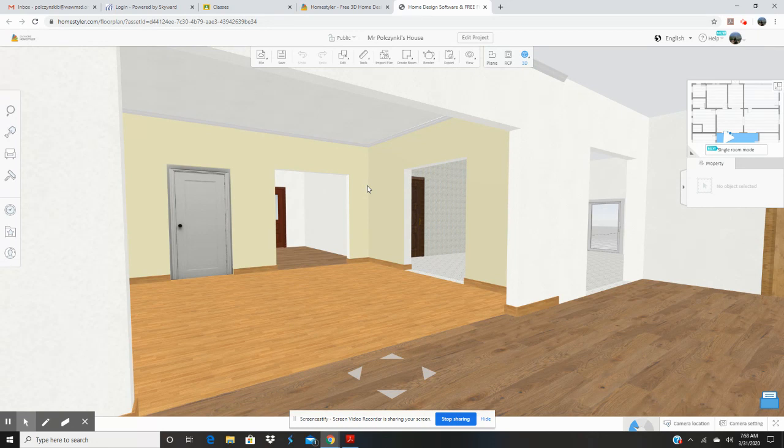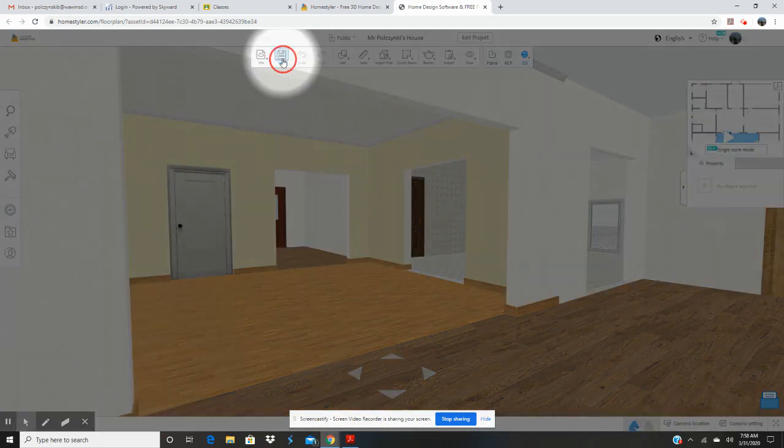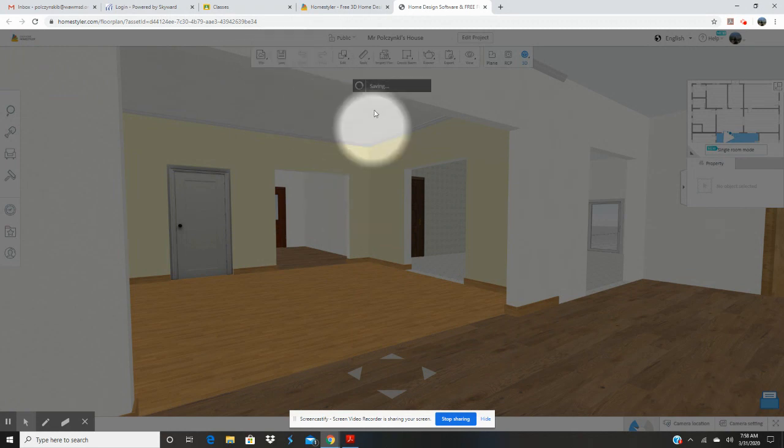Remember, every day you work on your HomeStyler, you have to go up to the top, right here where it says save, and you need to click save. And it's going to say saving. May take a second or two, so be patient. And then it'll say your design has been saved. Then you can close out of your browser.